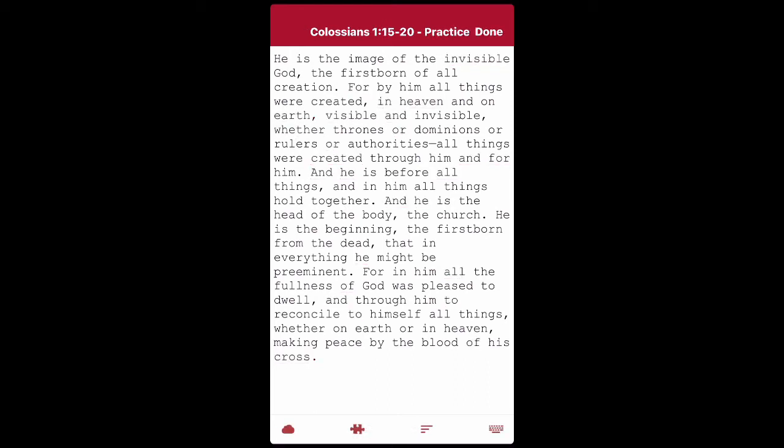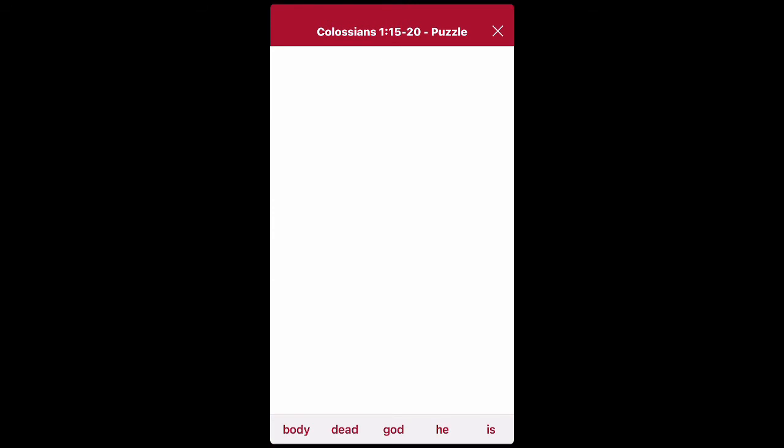The puzzle one I like. That's the second icon, and I turn it sideways because I have 6 words on the bottom. So here you go. You click, he is the image of, and then if I get it wrong, it does a little shaking its head thing.